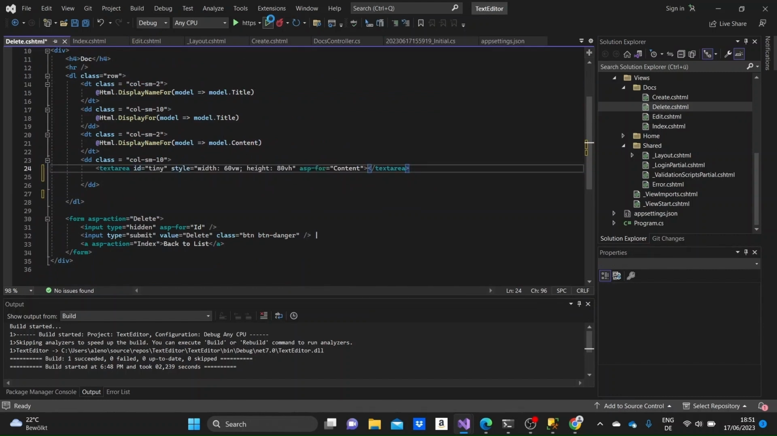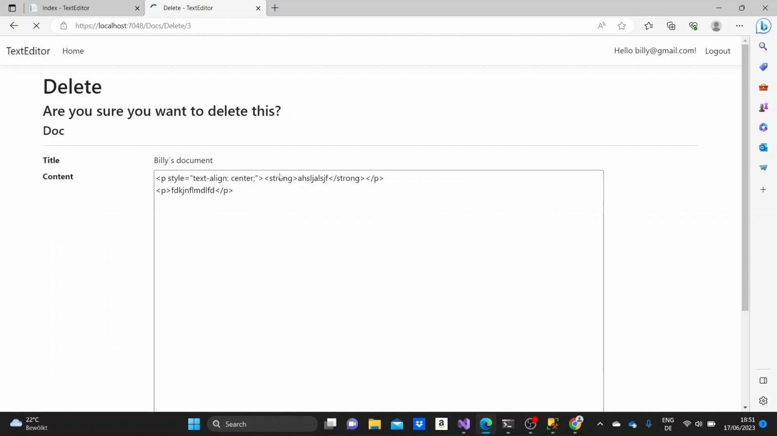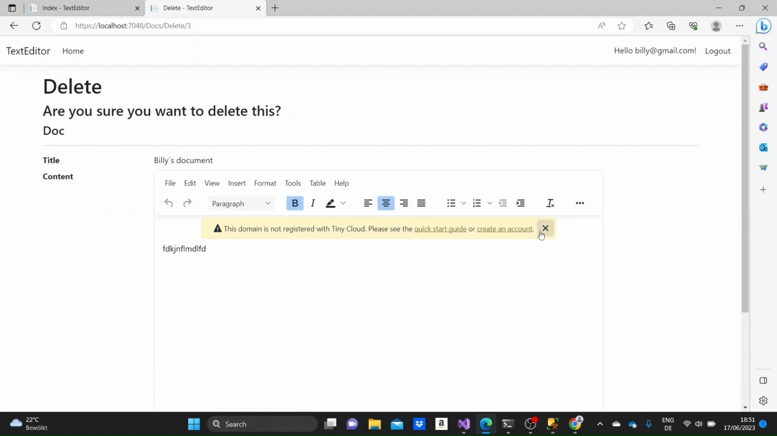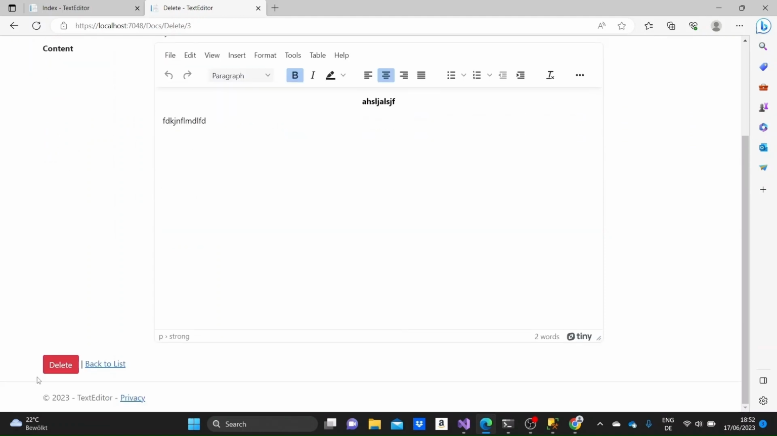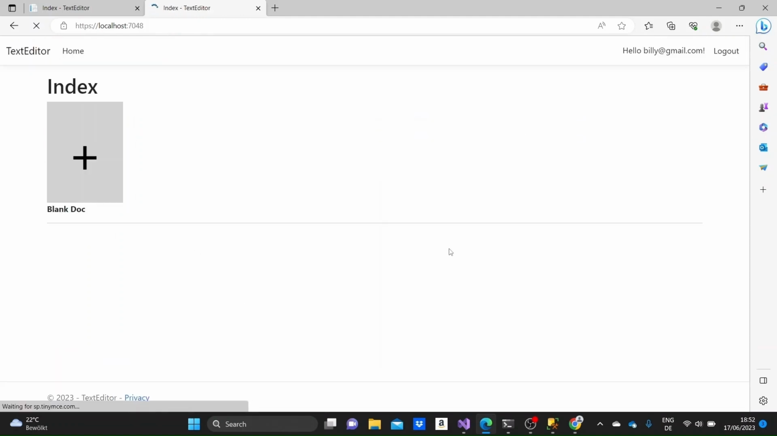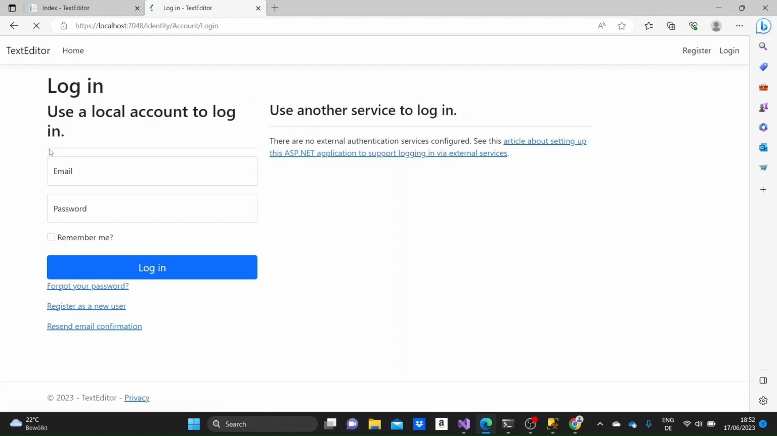I'm gonna try to fix a lot of things here. It doesn't really matter. You can just play around with it. So, okay, we see exactly the content of the document that we will delete. And if we try to delete it, it will be gone.